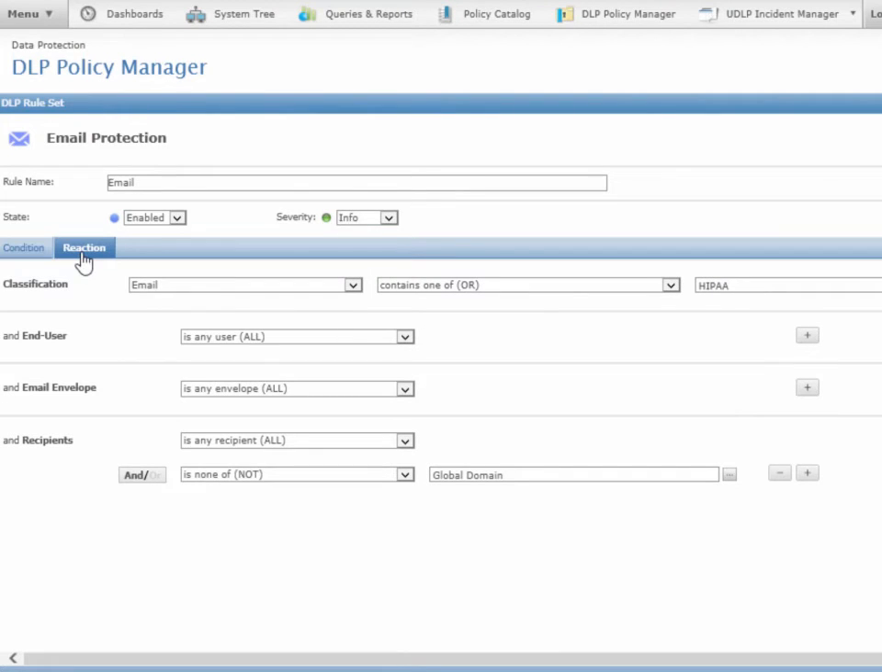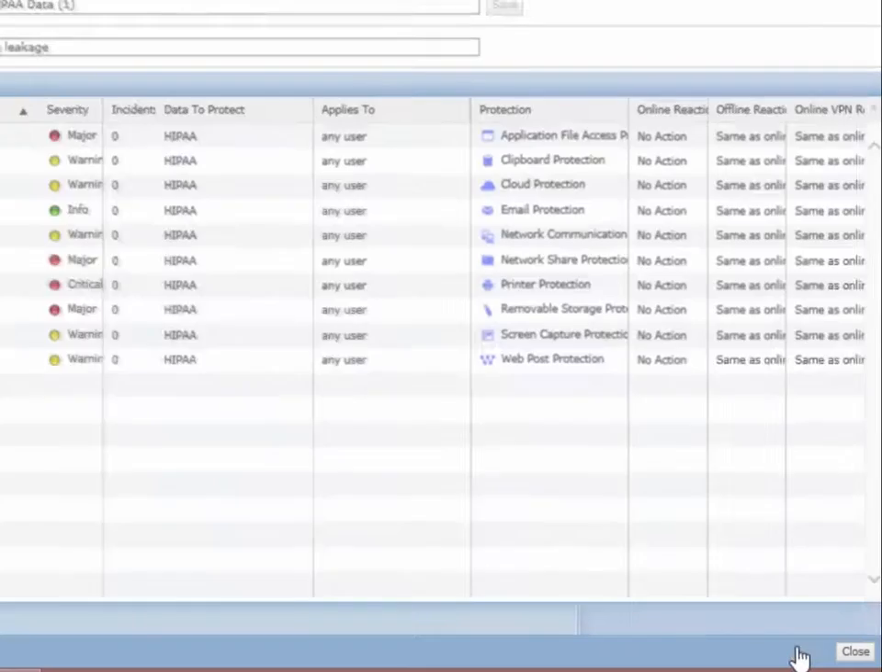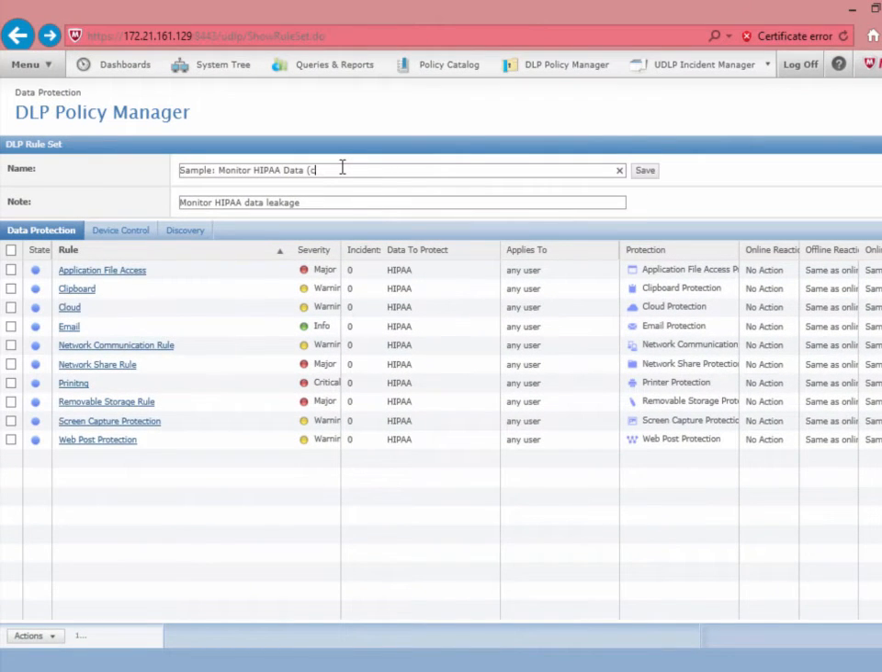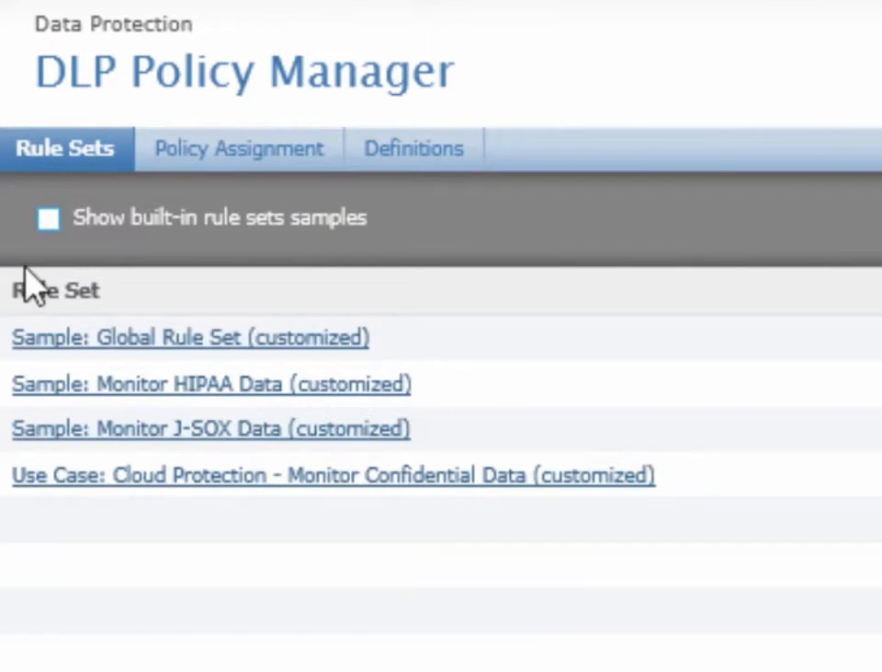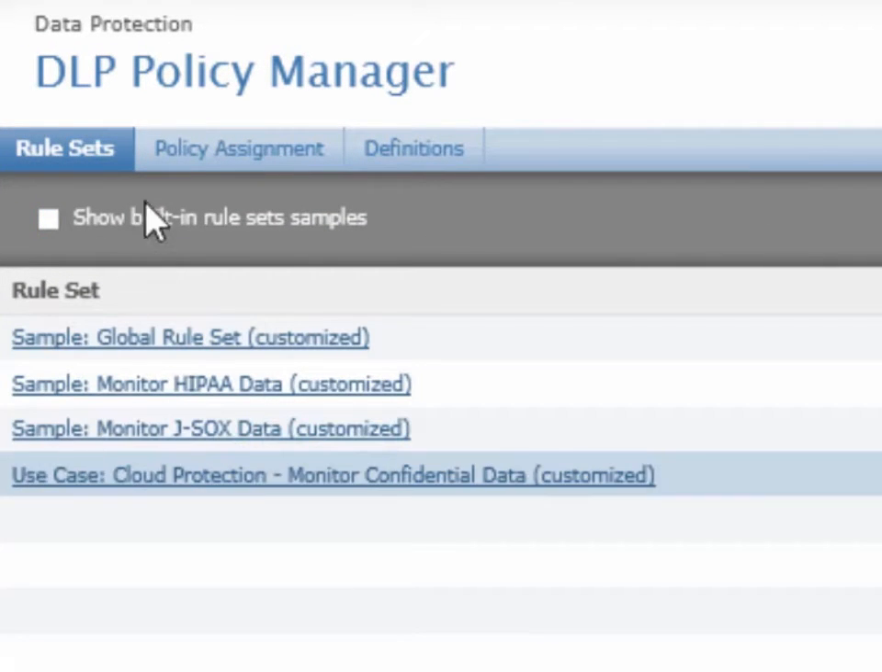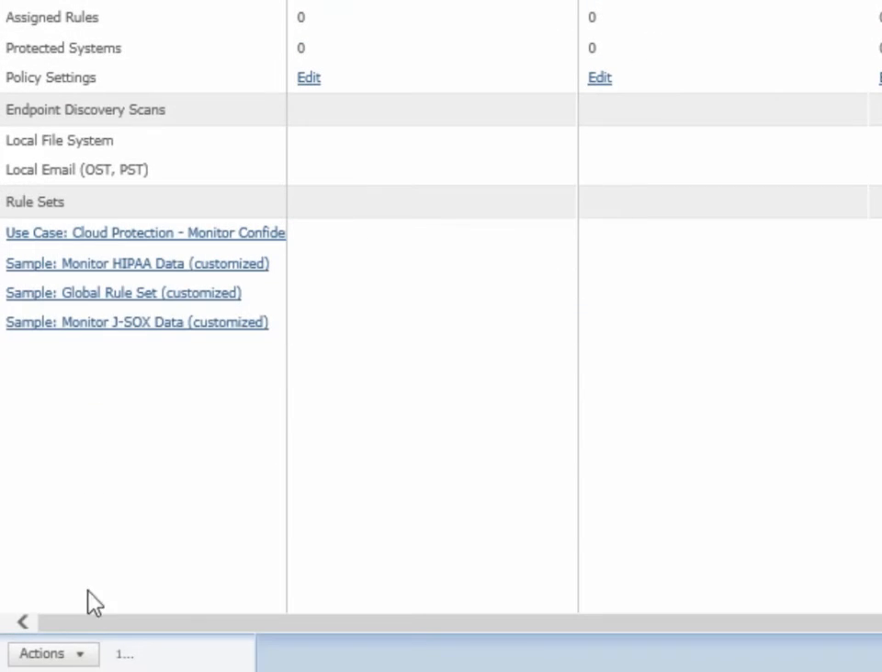For this rule, we just monitor breaches selecting the Report Incident checkbox and save the classified file. You could easily protect information of any other compliance or standard by just changing the classification of the protected data. You can filter rule sets to see only user-defined ones. The last thing to do is assign newly created rule sets to a policy.